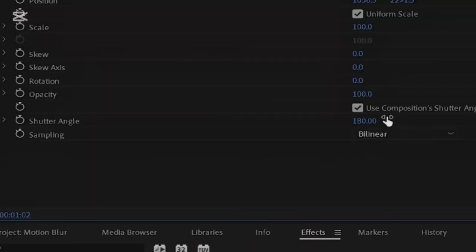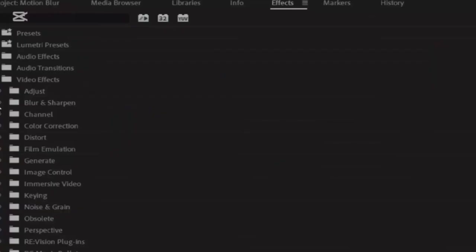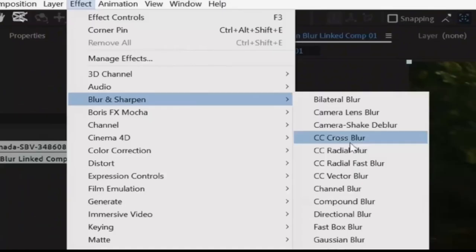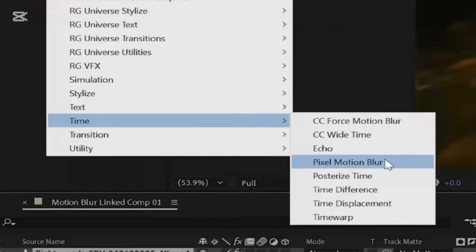You can set the direction to match the movement of your subject. Example, 90° for vertical and 0° for horizontal. Keyframe blur length so that the blur appears during fast motion and reduces when motion stops. You can use this method to get the motion blur effect on your pictures or videos in Adobe Premiere Pro.